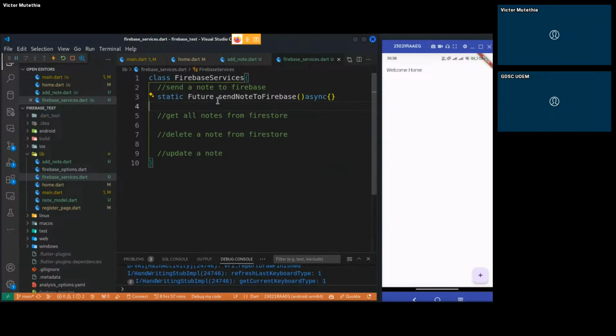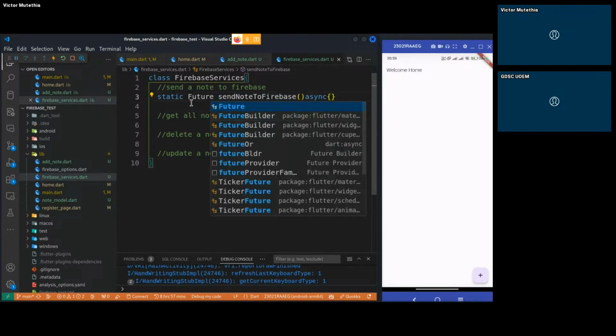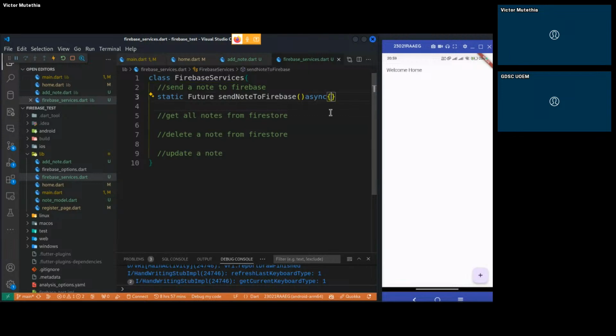If you hover over this sendNoteToFirebase name, you'll see that its type is Future dynamic, so we don't know what data it will be. We can have it as Future void, meaning it will not return anything. We are not expecting anything because we are just sending one note to Firebase. Or you can just remove this for now and have it as a Future.